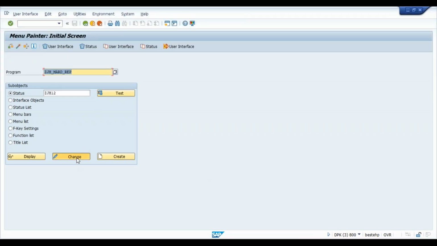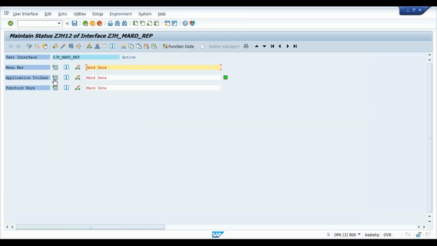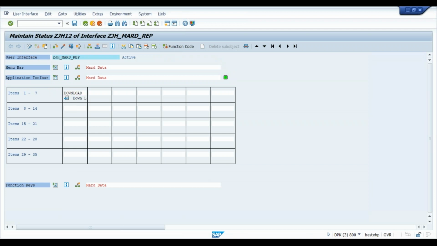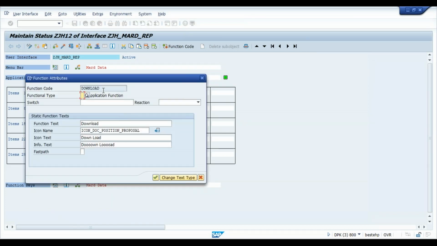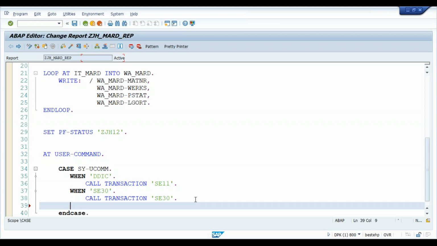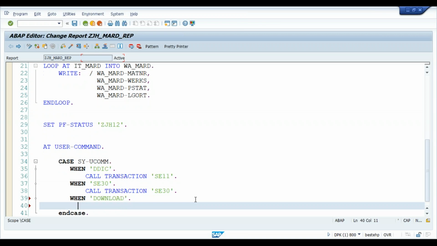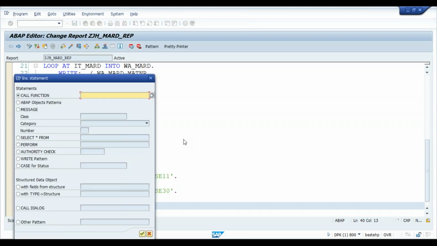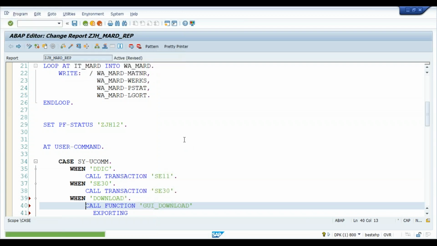So the FCT code for this: in the application toolbar, double click on this, and the FCT code that we have here is download. So we just need to write the download. When download, we need to write this pattern, J underscore download.